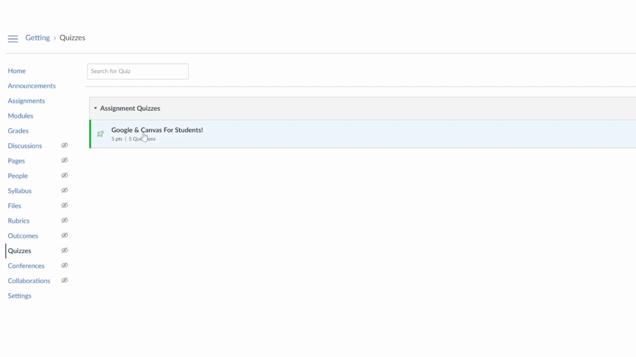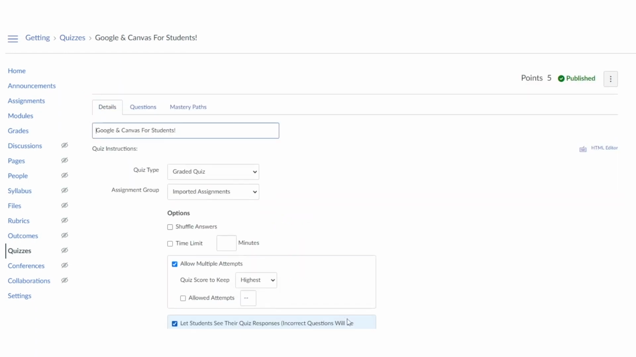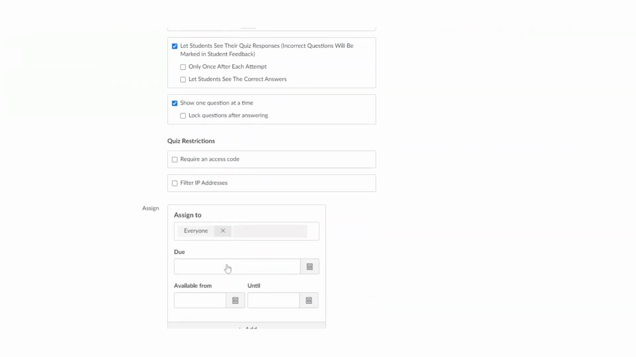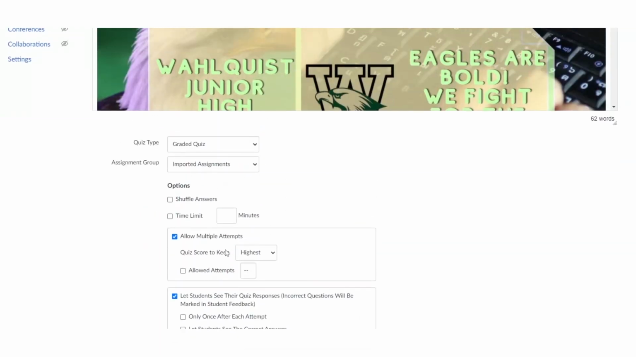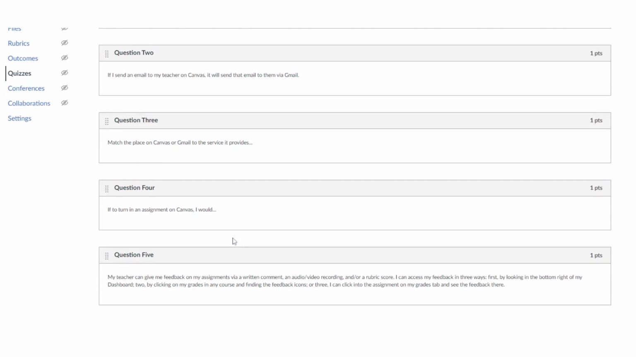Now, under quizzes, you could also do this under assignments. Choose an assignment that matches what you want to start your Mastery Path with. Go ahead and click Edit, and under this quiz, you can see I have all my settings done. I will have all my questions done as well. It's worth 5 points, so just a quick little bell work assignment to work off of.